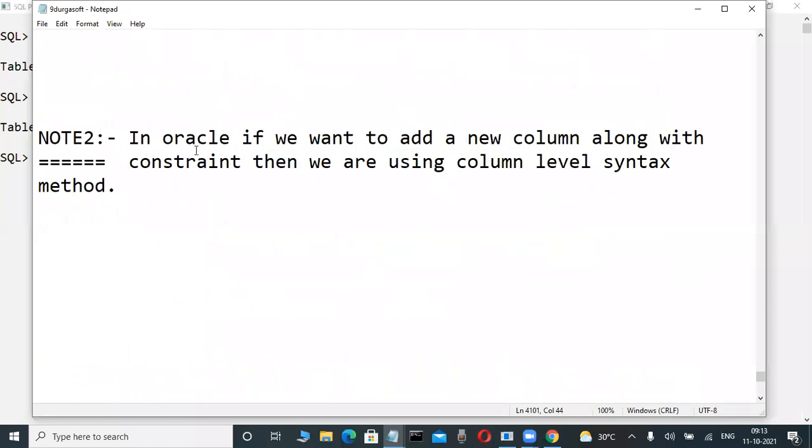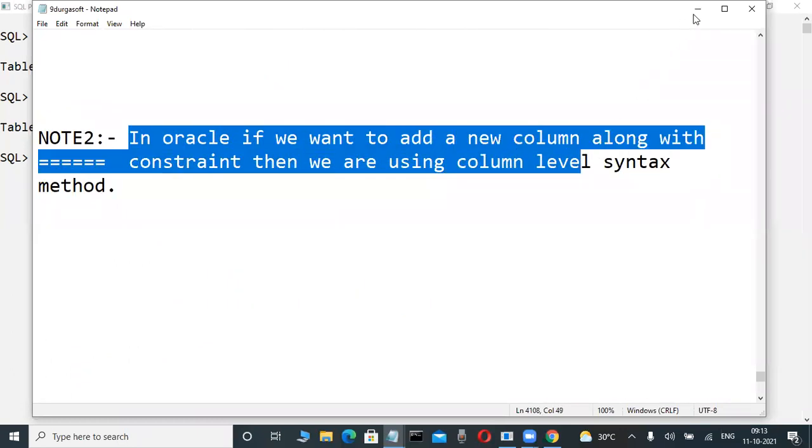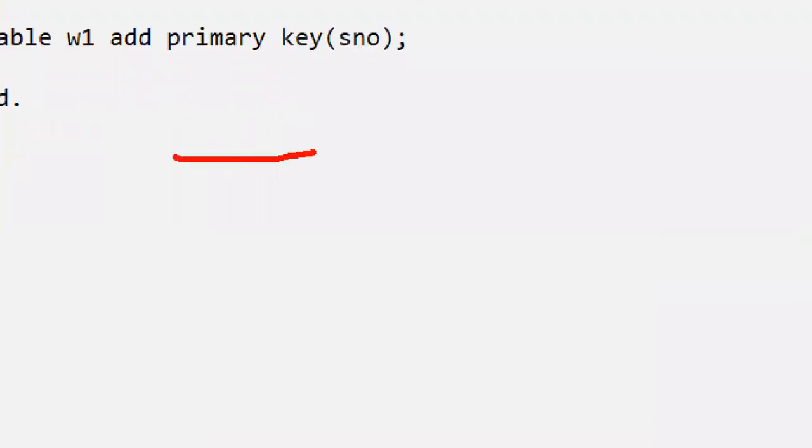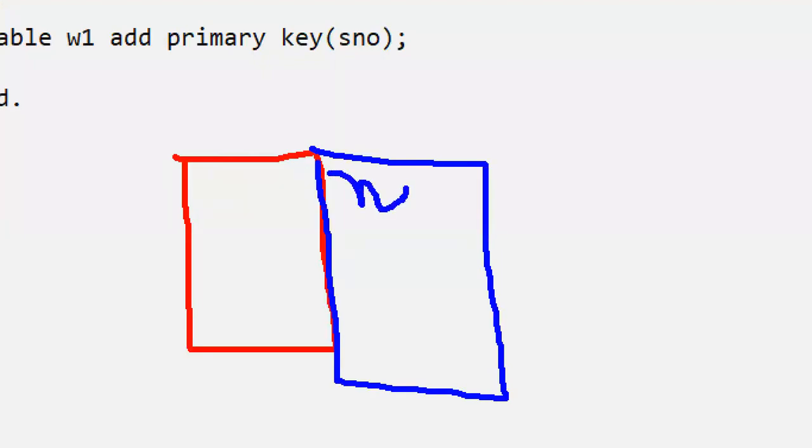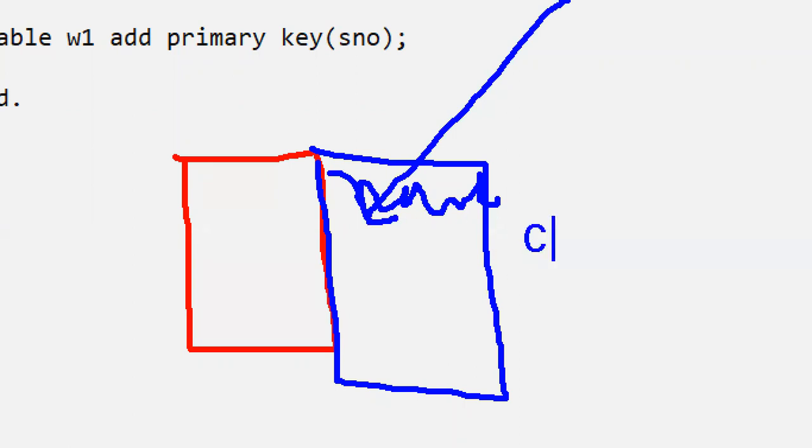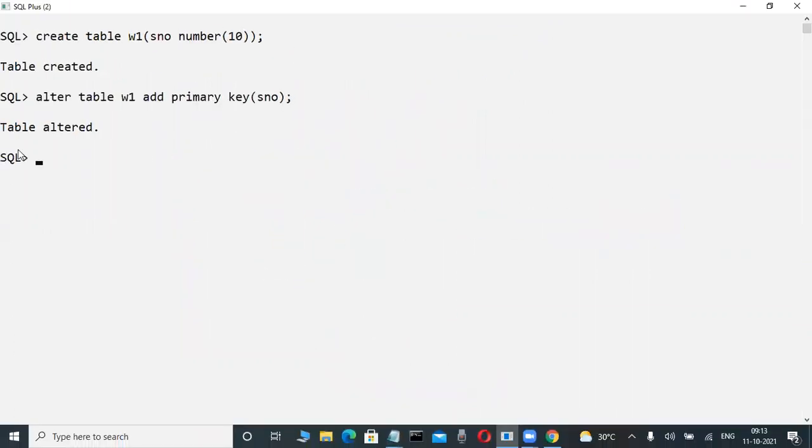But next, in Oracle, if you want to add a new column along with a constraint, suppose this table W1, and here I want to add a new column, name, along with a unique constraint. Whenever you add a new column along with a constraint, we use the column level syntax method. How? ALTER TABLE W1 ADD, first the column name, then the data type, Varchar2, then the constraint type. That is called the column level syntax method.